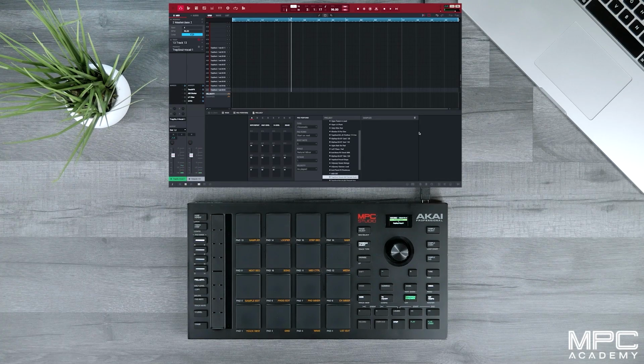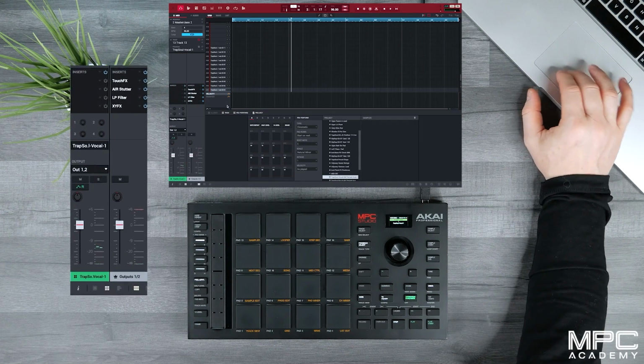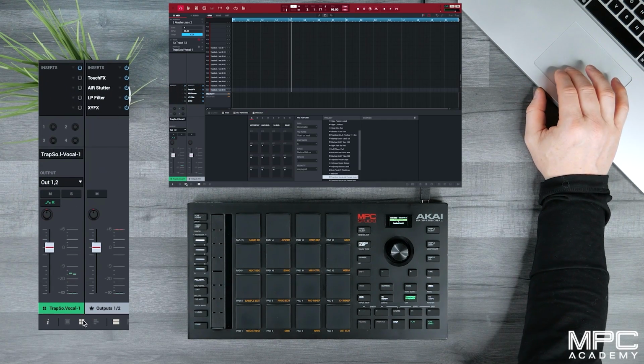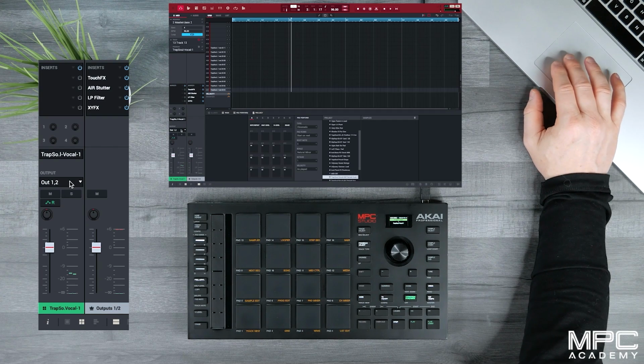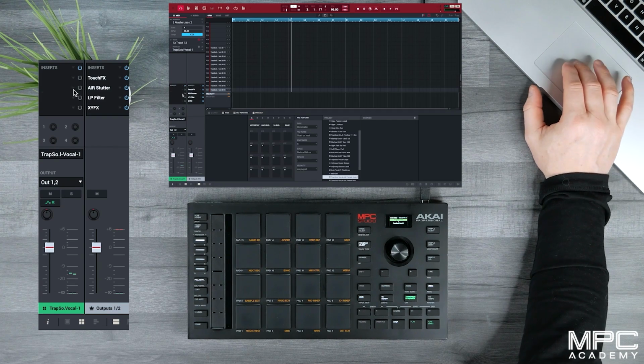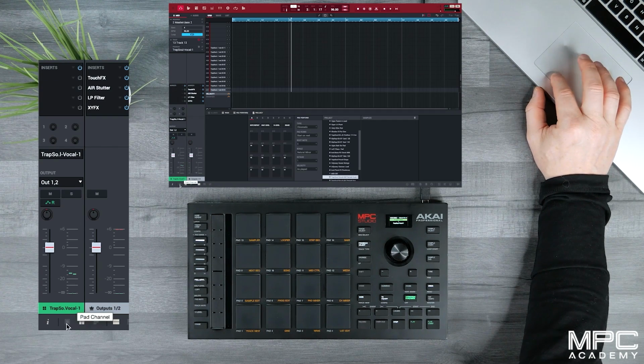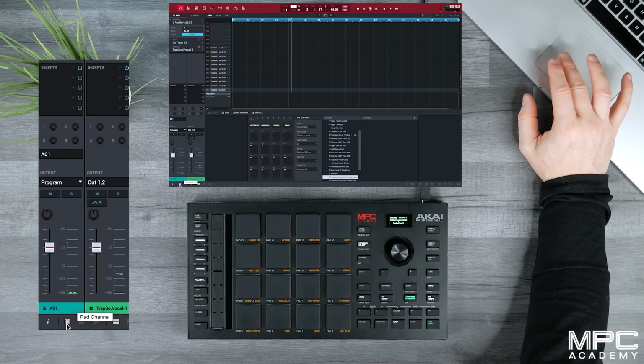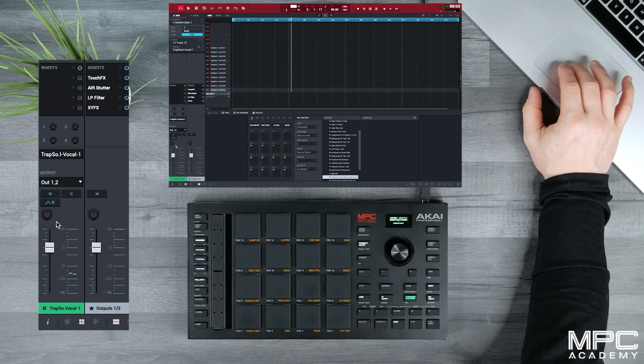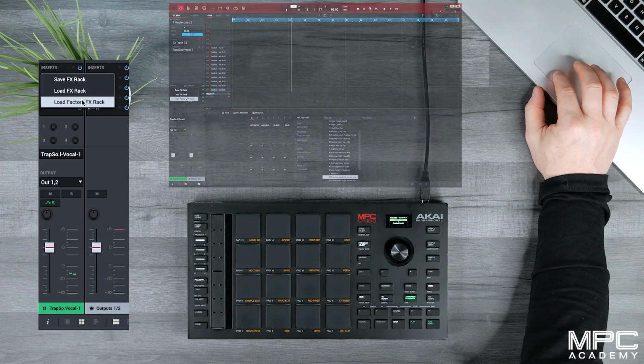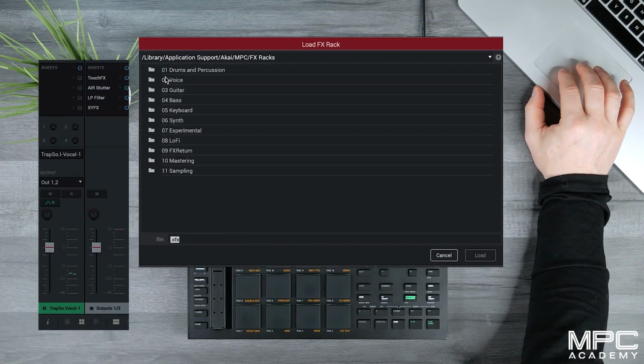So we can now use these chops over our track, but what I want to do is add some effects over these chops. So what we can do, we're on our program channel. This means that any effects that we apply will affect all of the chops. Now if we press the pad icon, this means that any effects that we apply will be applied only to that individual pad. But we can also load and save effects racks, which have got custom effects already created for you.